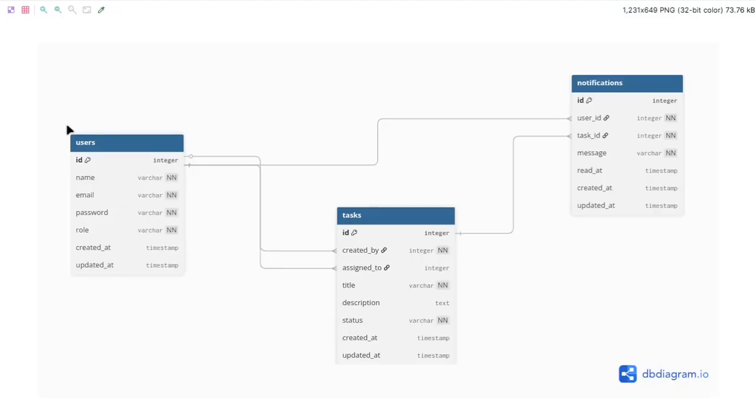And at a high level, a user can have multiple tasks, a user can have multiple tasks assigned to them, and a user can have multiple notifications. Okay, alright, now let's move to the terminal.